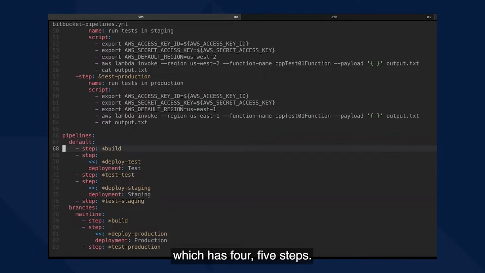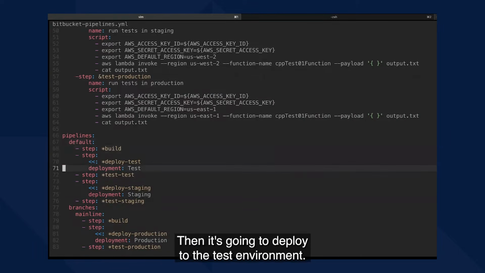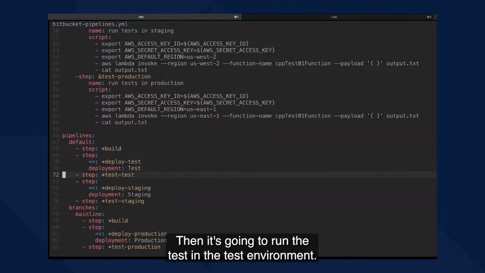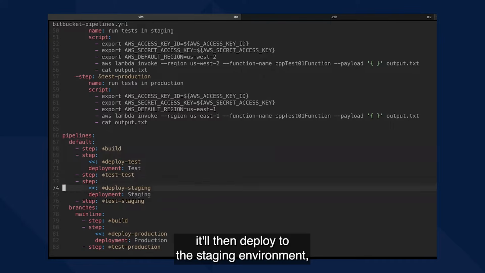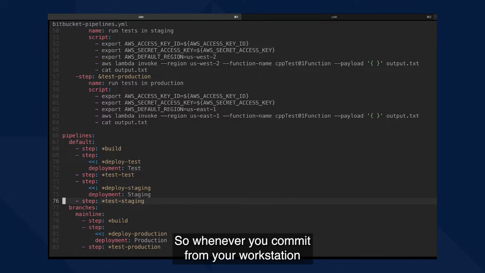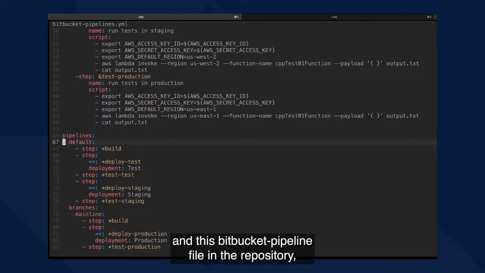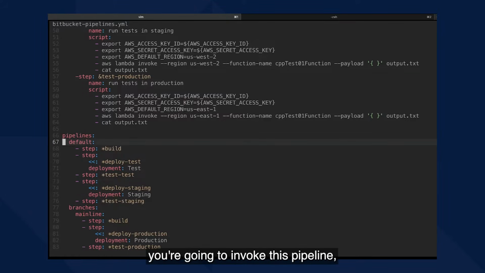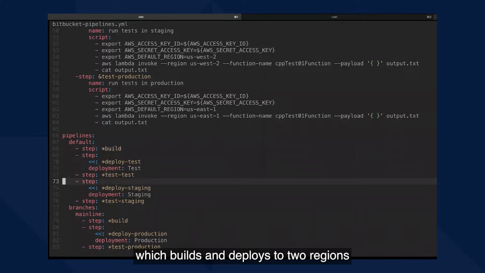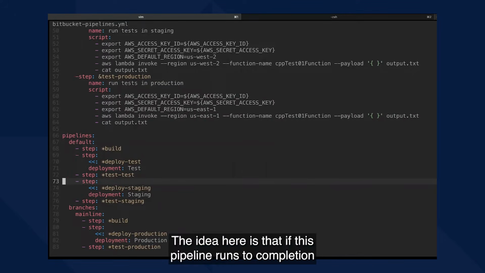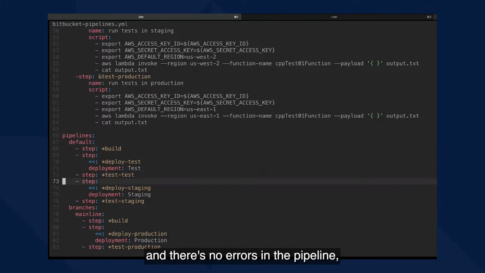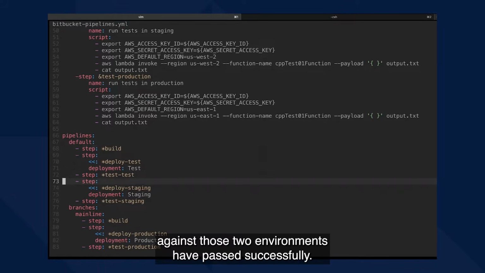So if you push into a feature branch, a non-mainline branch, you're going to execute the pipeline under default, which has 5 steps. First thing it does, it's going to build the application. Then it's going to deploy to the test environment. Then it's going to run the tests in the test environment. If the tests pass, it'll then deploy to the staging environment and then run the tests in the staging environment. So whenever you commit from your workstation and push to Bitbucket, with Bitbucket Pipelines enabled and this Bitbucket pipeline file in the repository, you're going to invoke this pipeline, which builds and deploys to 2 regions and also runs tests in 2 regions. The idea here is that if this pipeline runs to completion and there's no errors in the pipeline, you successfully deployed to your test and staging environments, and that all of the tests you've decided to run against those two environments have passed successfully.